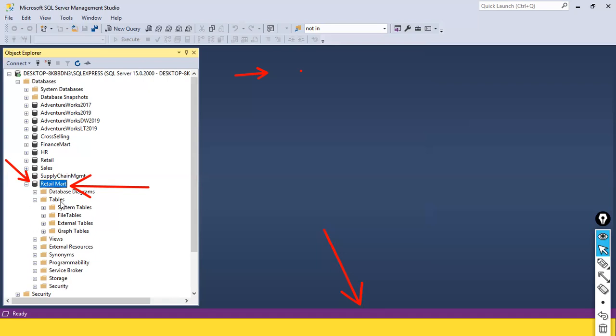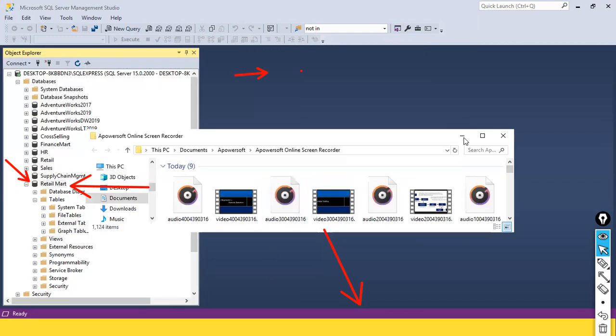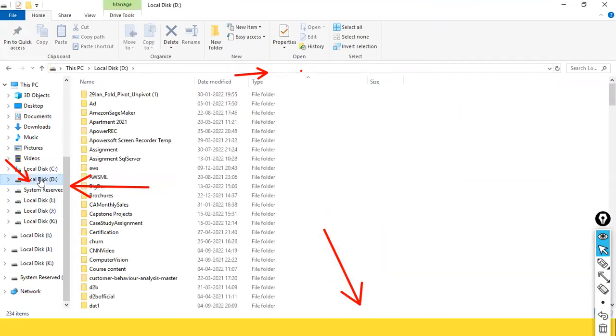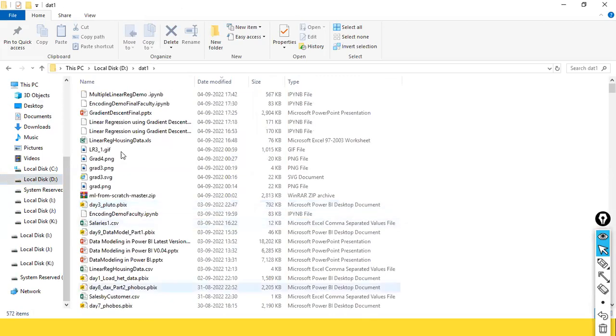Okay, so now what I do is I will just show you how to load the data from my Excel file into my retail mod database. I just go to my laptop and go to the folder here. In my folder, I have a folder called data one. Whatever folder name you want, you can create it as per your preference and give the name.